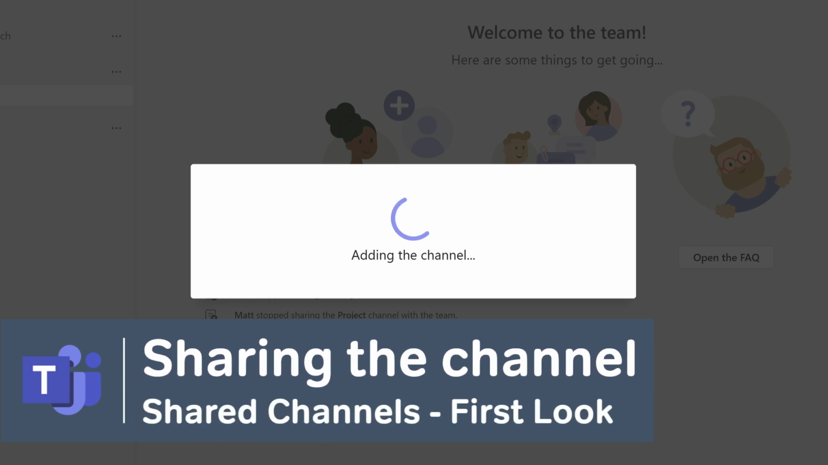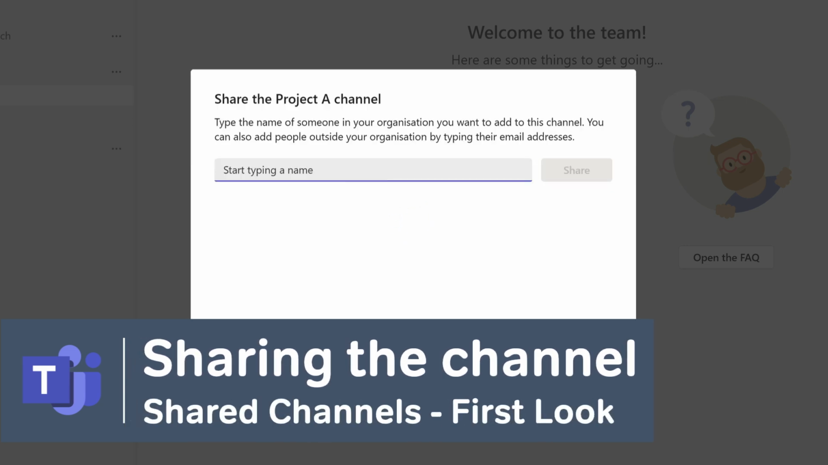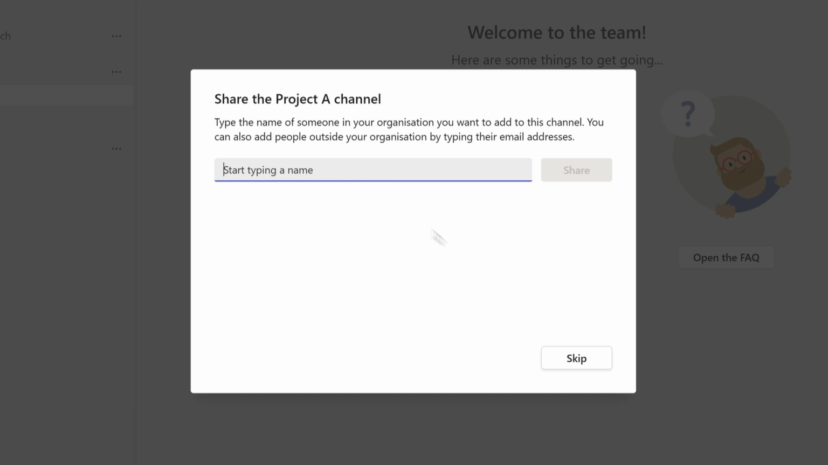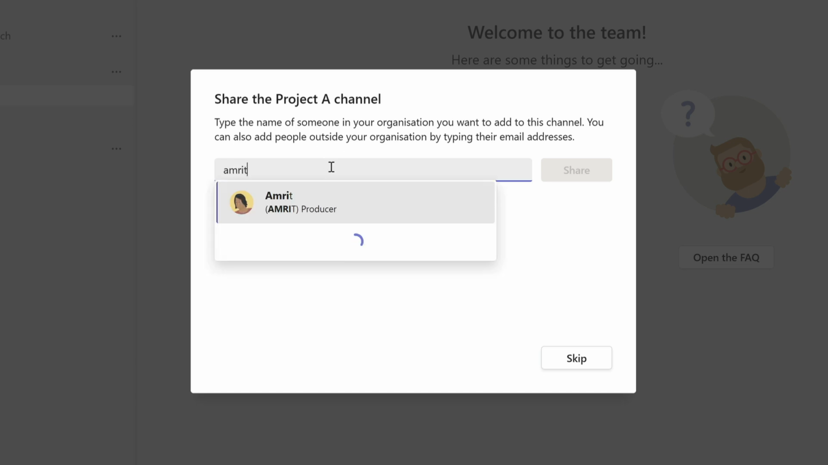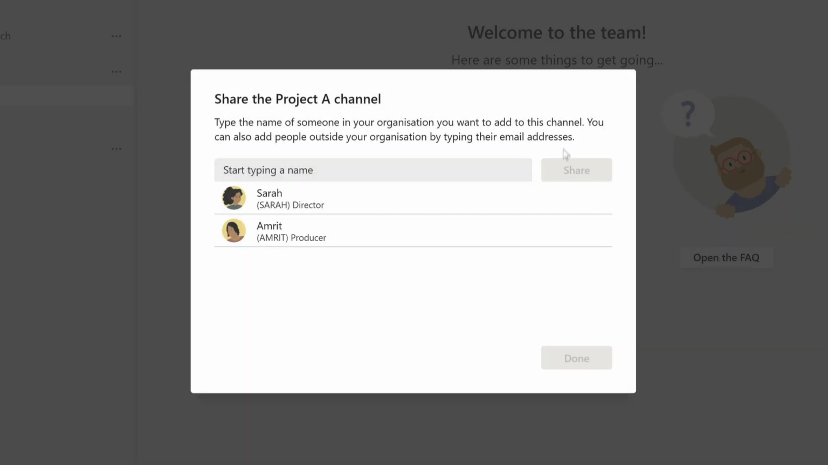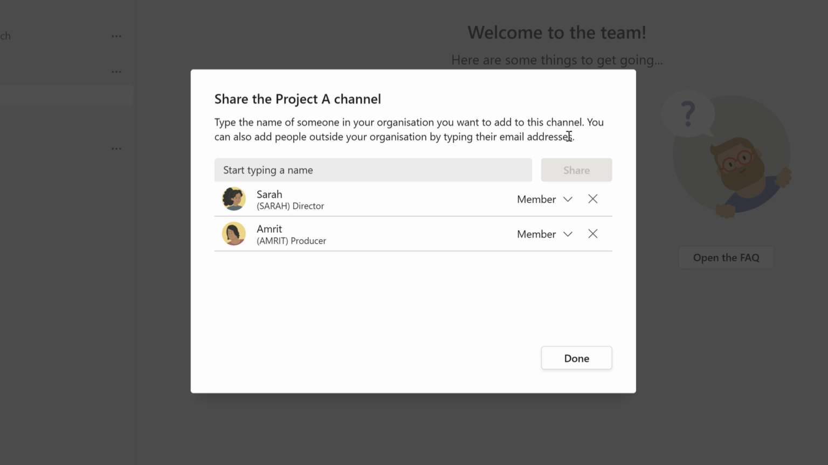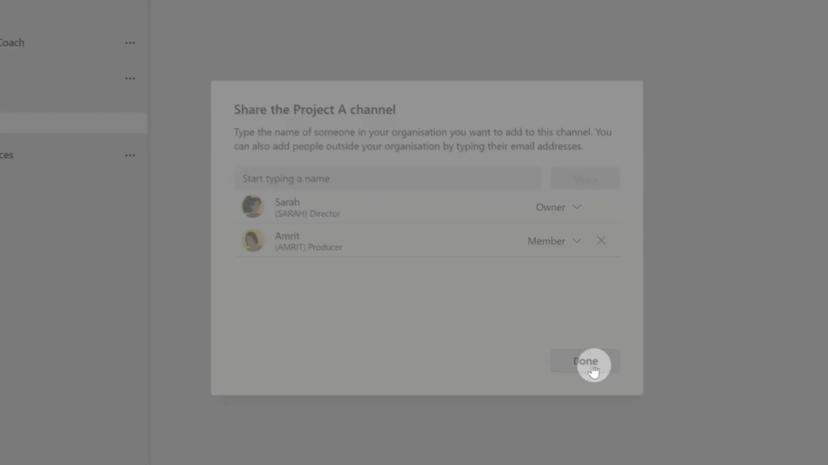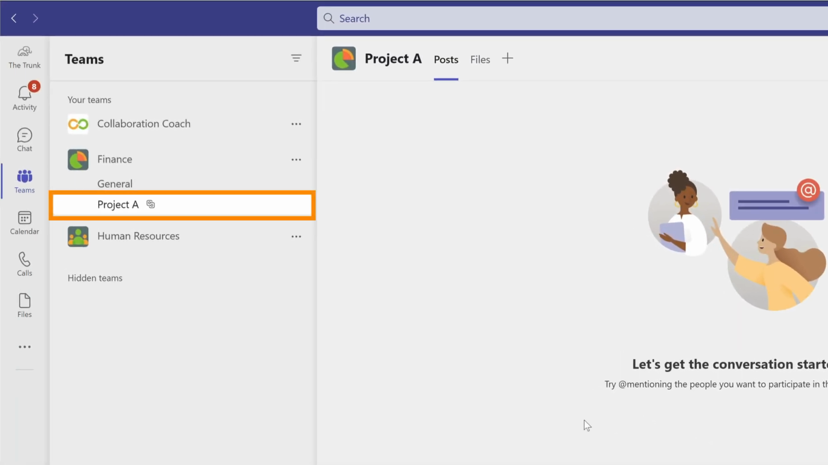The next thing it asks me to do is share the channel. I can start typing the names of the people I want to collaborate with, and I'm going to add Amrit, who is in the HR team, and Sarah from finance, and then choose share. I can also change the role that each member has at this point. So I'm going to make Sarah an owner. Then she'll be able to help me manage the channel. Then I choose close, and my channel will appear on the list. You can see that it's got this shared icon, so I can easily see what type it is.